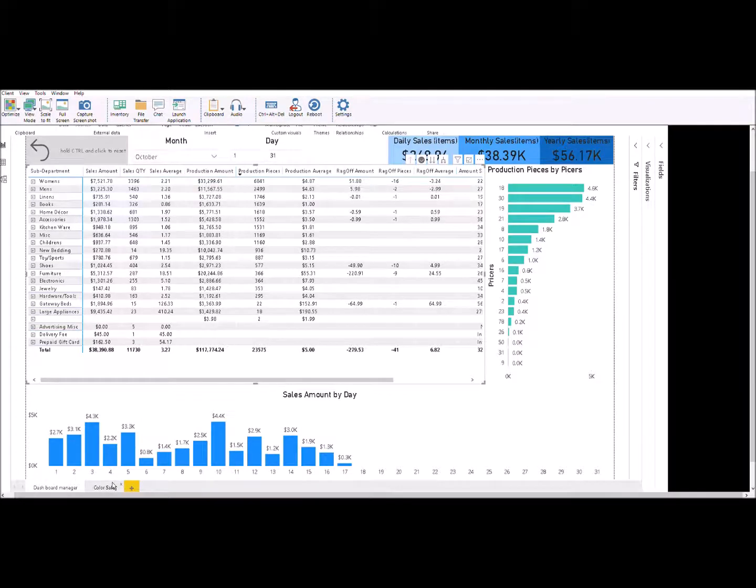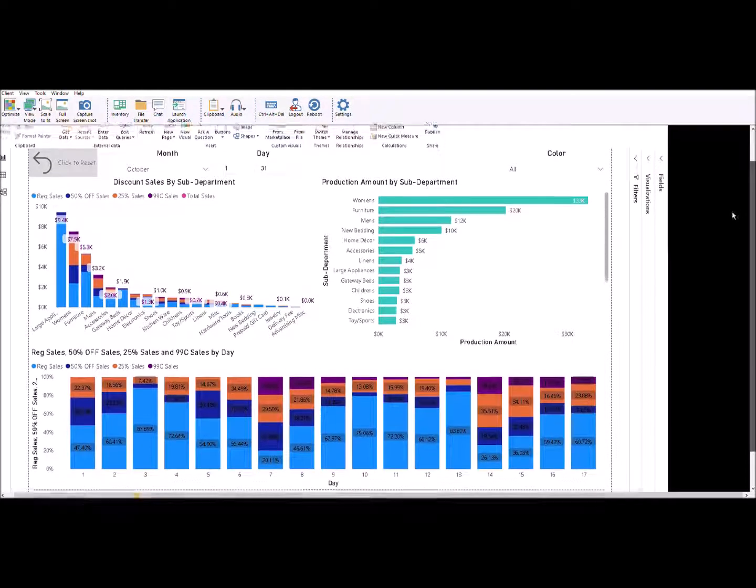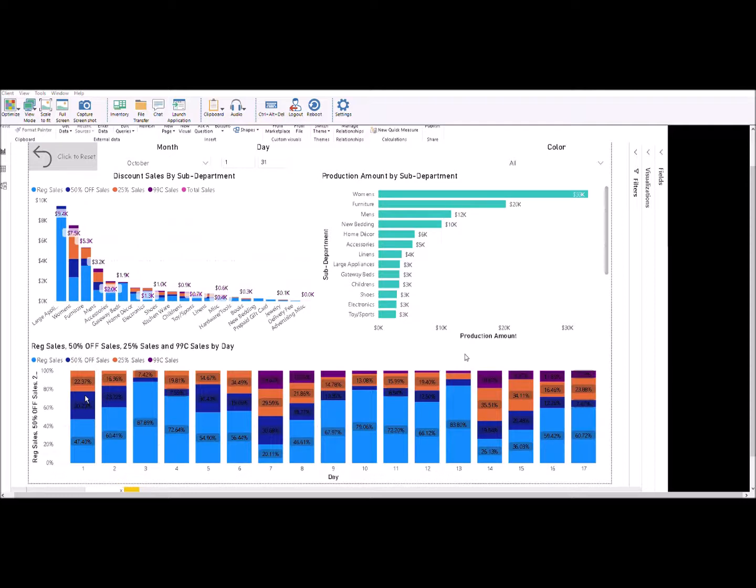I just wanted to go into this next report, which is a little further analysis on your discounting. All right, so this report is showing you sales. Same sort of information. You're looking at October from the 1st to the 31st. You're looking at all of your major categories: large appliances, women's furniture, men's. Over here, you're looking at production amount by sub-department.